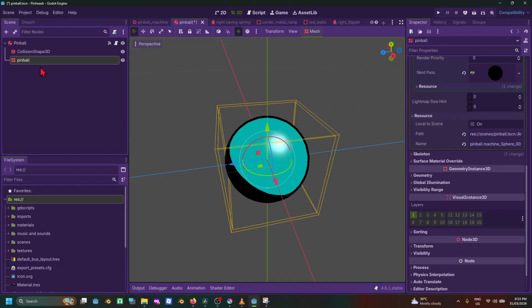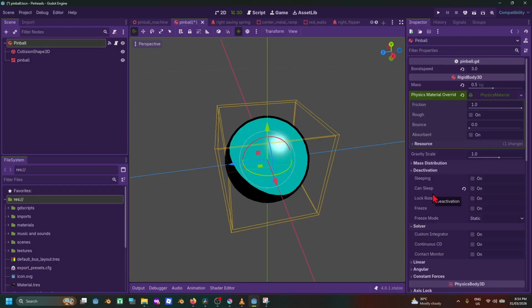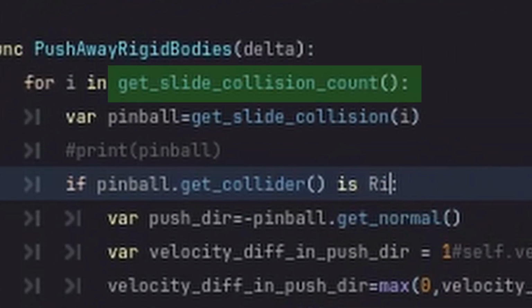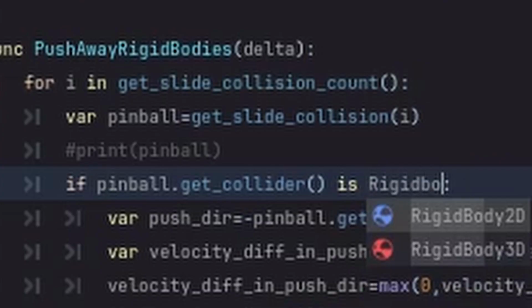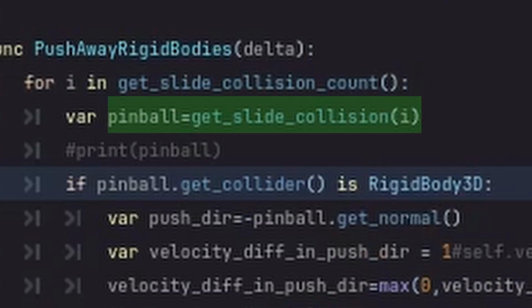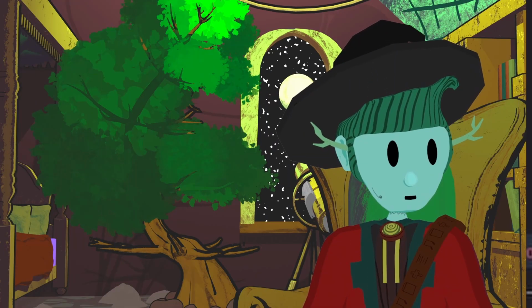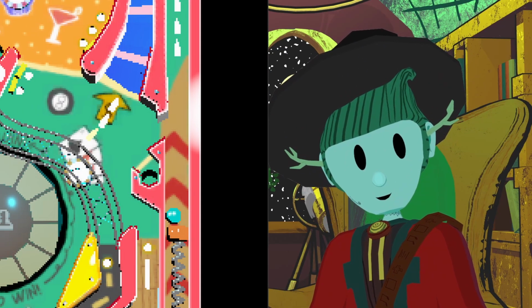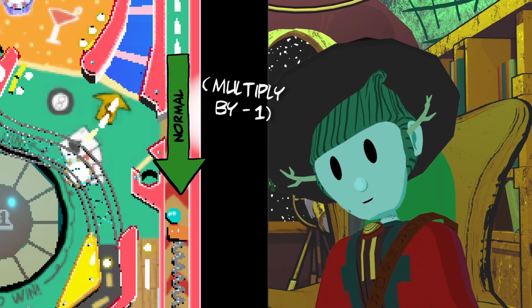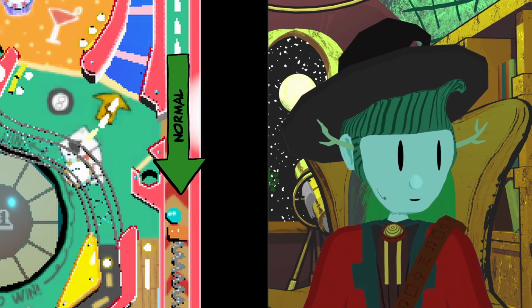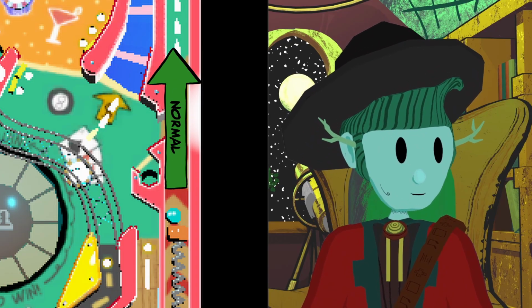To do this, we first need to somehow detect the ball in our script. This is where the get_slide_collision_count function of our CharacterBody3D is used. Using a for statement, we get the collider of our pinball, aka the pinball object itself, then use the get_normal function to know the normal of the area of our pinball colliding with the spring itself. We get its negative, so that we are telling Godot that for the direction of our ball, we want to push away from the spring, not towards it.